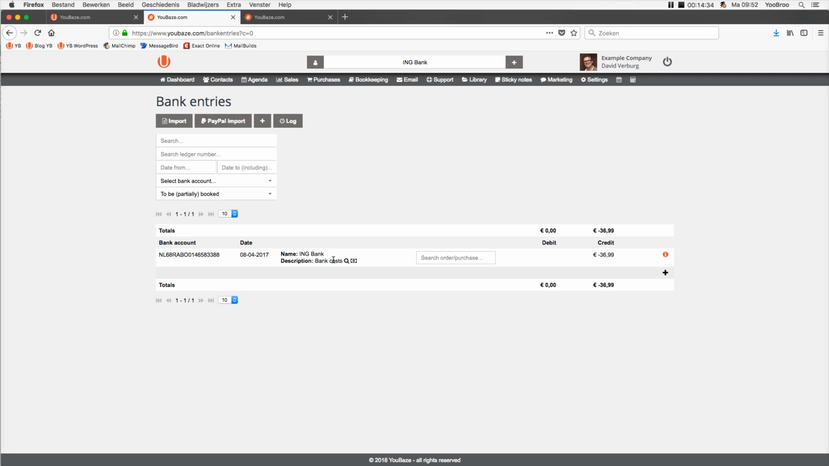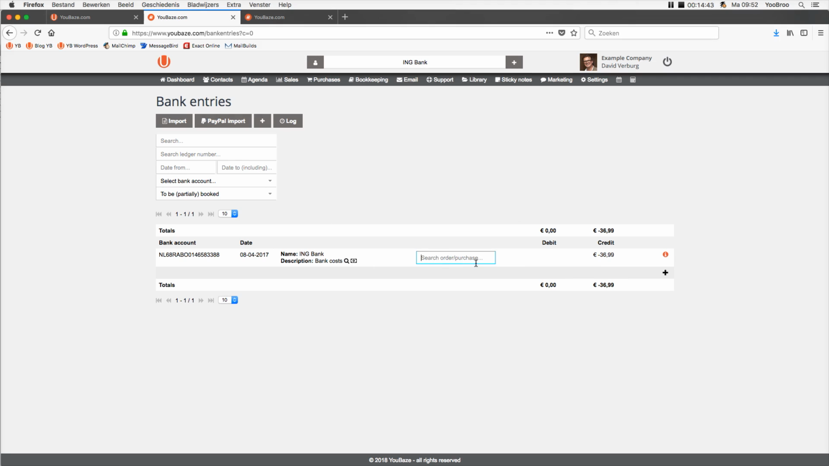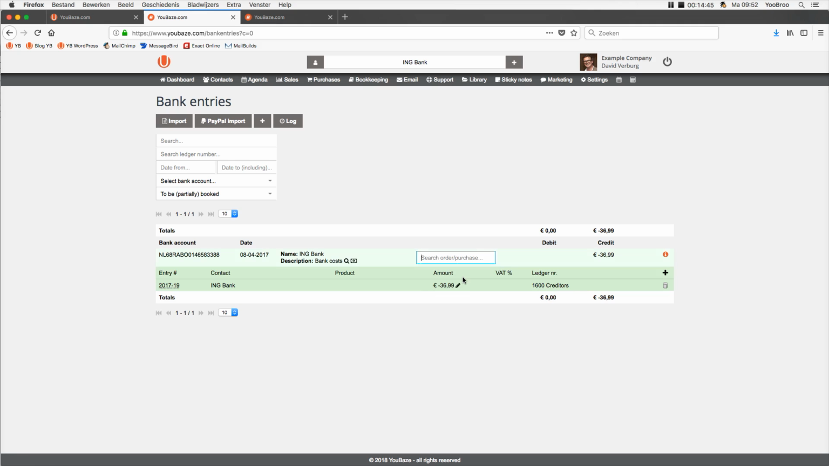So for bank costs, you will not receive a purchase invoice. You will need to add a purchase order to the specific contact, in this case your bank. And once you've done that, you can link it in your bank entries.